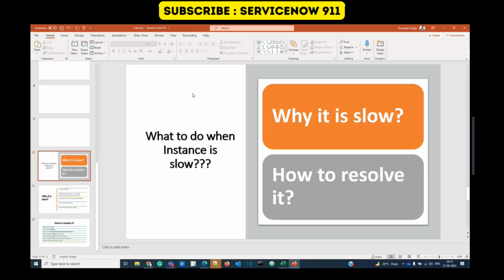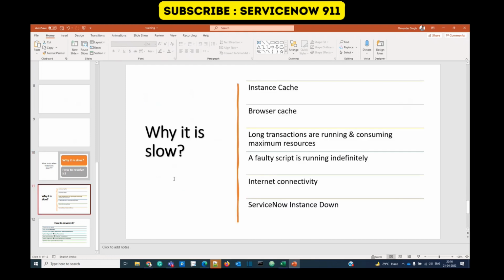In this video, we are going to discuss what to do when your ServiceNow instance is slow. So when we say the instance is slow, it means we have to figure out two things. Let's start with the very first one: why it is slow? There can be a number of reasons. The very first one is cache. The cache can be of the instance or your browser. So you have to clear your cache memory and then restart the instance. How to do that? We will see in the next slide.